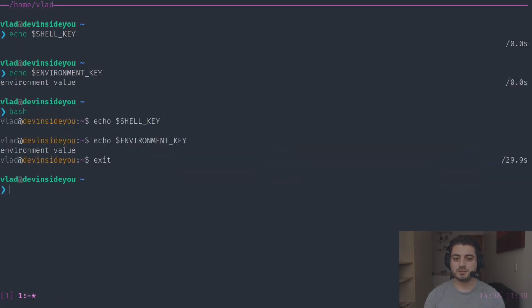Now, this approach is clearly not ideal. You have to log out and log back in, and you're polluting your dot profile with a bunch of environment variables. Over time it's going to grow. And the most important downside is that you can't use the same key with different values for multiple projects.